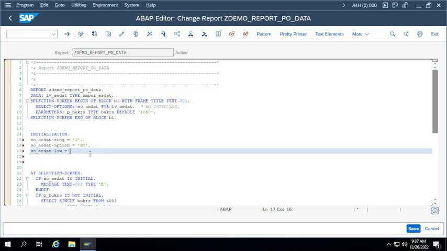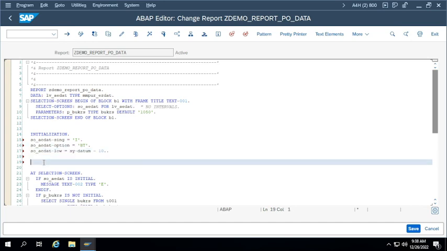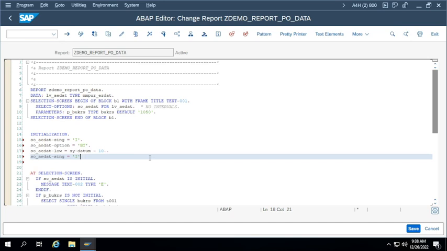What is my requirement? I want to populate the date 10 days previous from today. That means current date minus 10, right? In the lower limit. How can you pass that? sy hyphen datum is the current system date, minus 10. Similarly, for the higher value, I want to provide the current date, today's date, sy-datum.